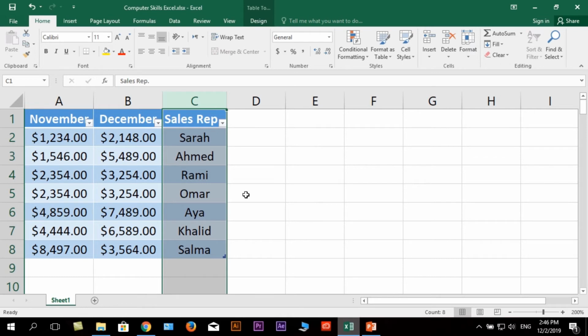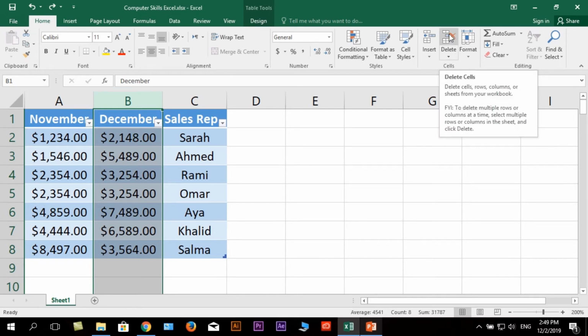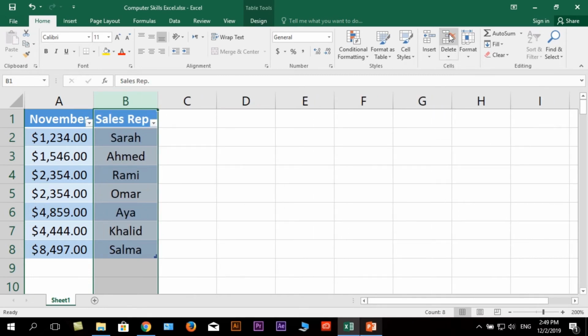The same results can also be achieved using the Delete button in the Cells group of the ribbon. The column you select will be the one to be deleted. Here, I will highlight the column B, for example, and click on Delete from the Cells group in the ribbon, and the column is deleted.